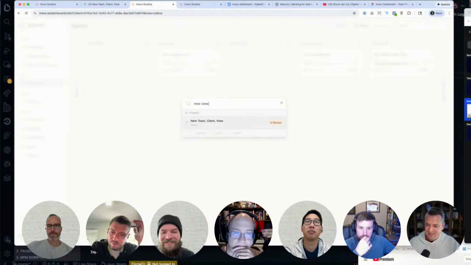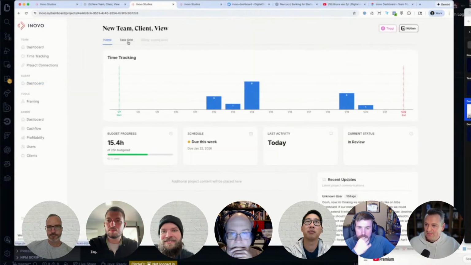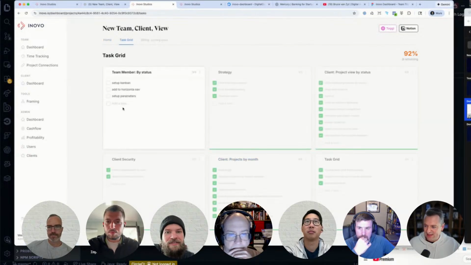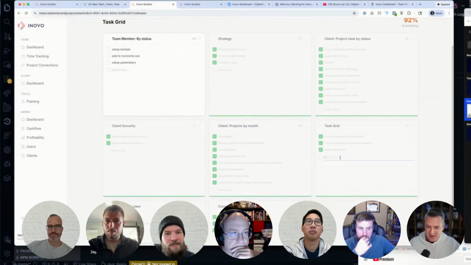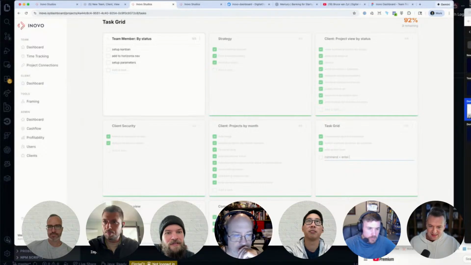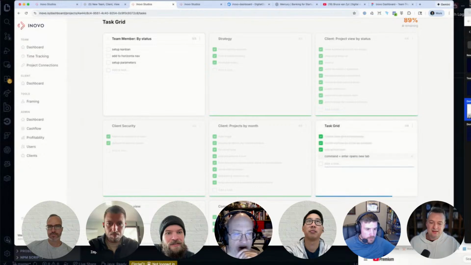I kind of want to be able to also get directly to the task grid, but maybe Command Enter opens new. Great, I love it.